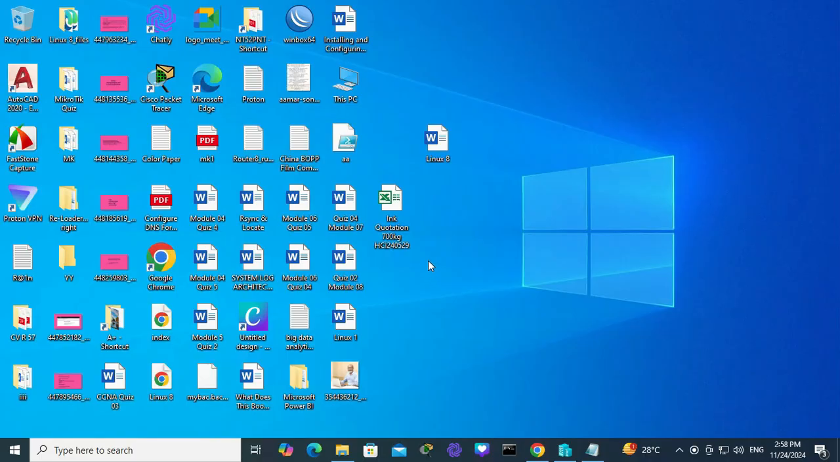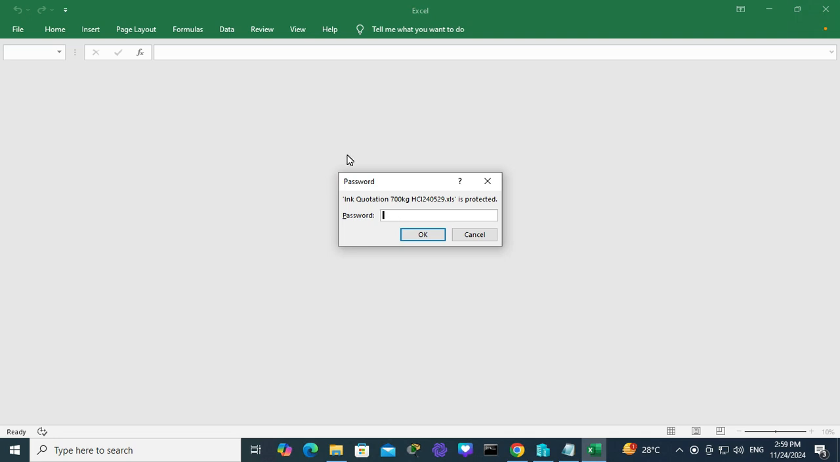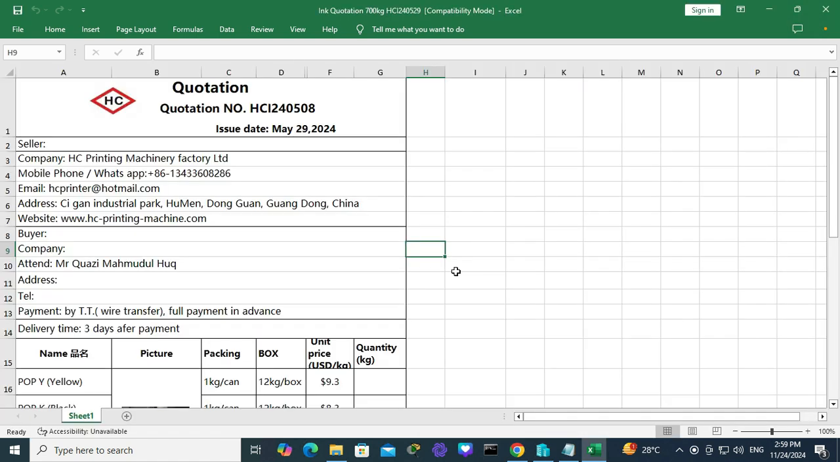Trying to open the Microsoft Excel workbook again. You require password to open this document. I'm entering the password and click on OK. This is the easiest way to protect a Microsoft Excel workbook with password.